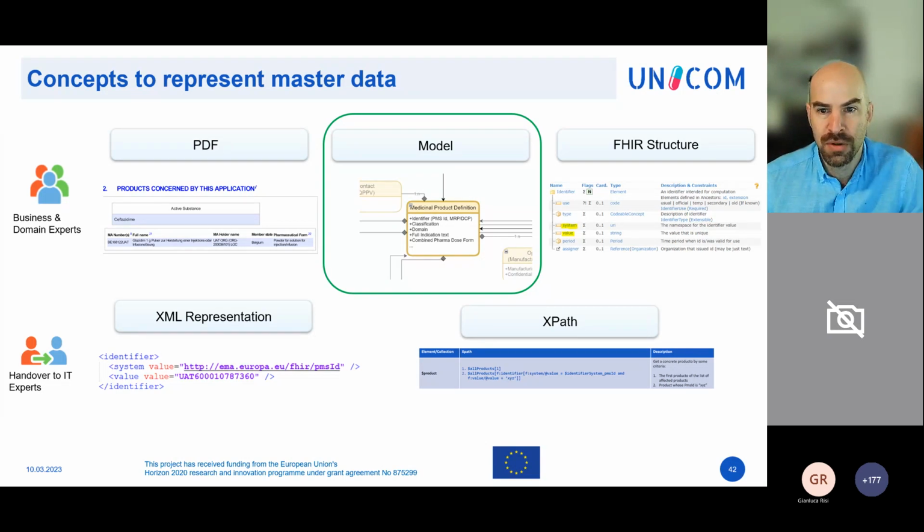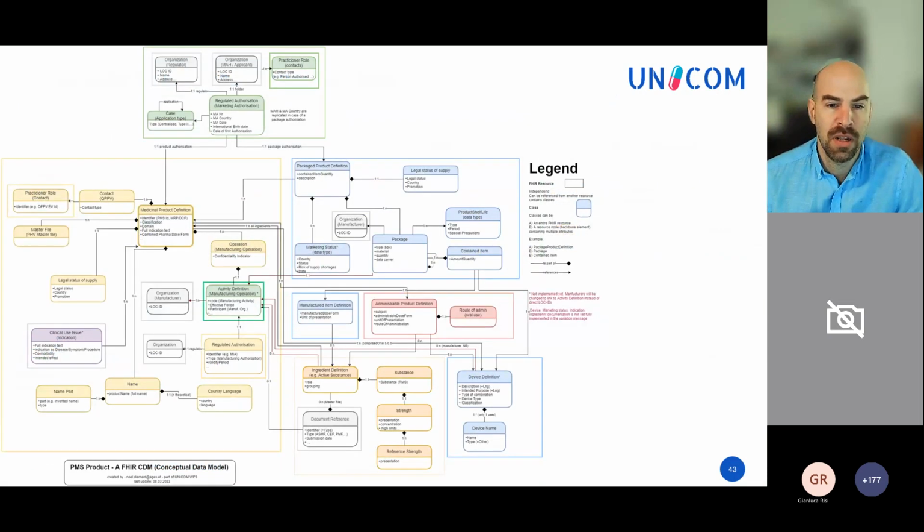First, I want to show you just a brief glance at the full model that you don't need to understand, but I want to give you a context of where we are. The full model I've presented in a previous presentation already. This is the full model: the medicinal product part, the package part, the ingredient part, the device part, and the authorization part.